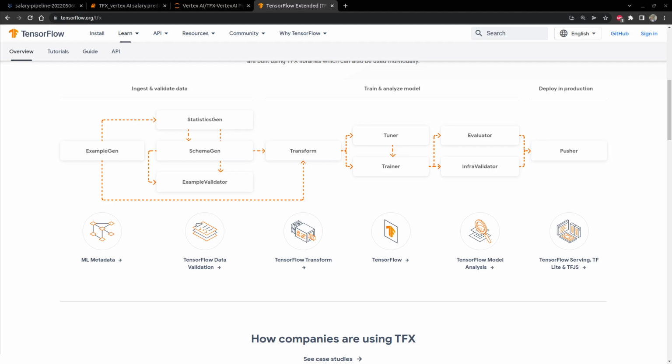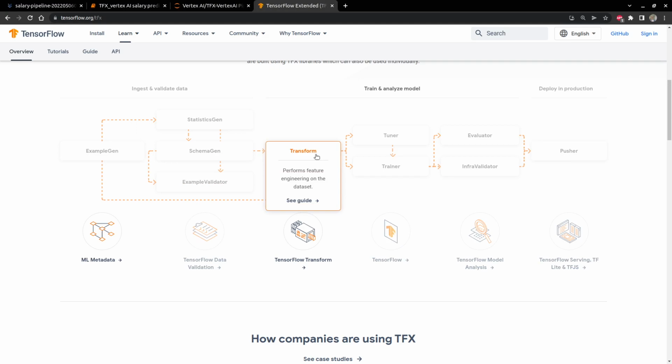So in this video we will continue with our TFX pipeline, and the next component in our pipeline is the transform component. The transform component performs feature engineering on the data set, right? So let's see how this component is used.